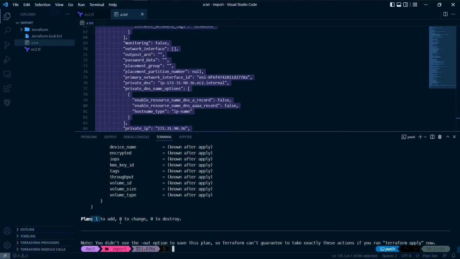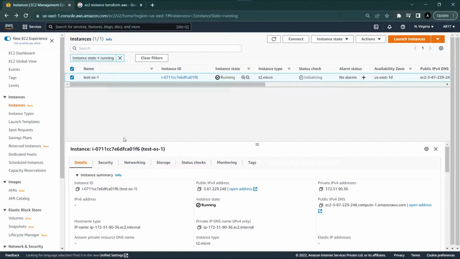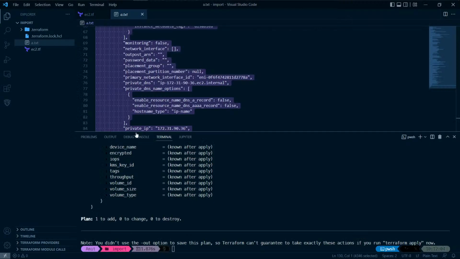In this plan I want to add one instance, but I have already added one in the Amazon console. We figured out that we don't have the Terraform state file, which is why it gives this issue. But what we can do is rename it back to tfstate.